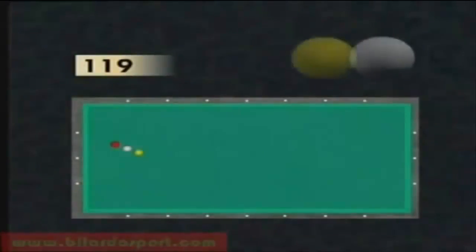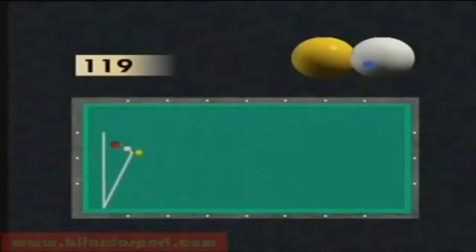The proximity of the yellow ball means that it's no longer possible to hit the cross-table shot high. The cue ball is readjusted by the fine bottom English.